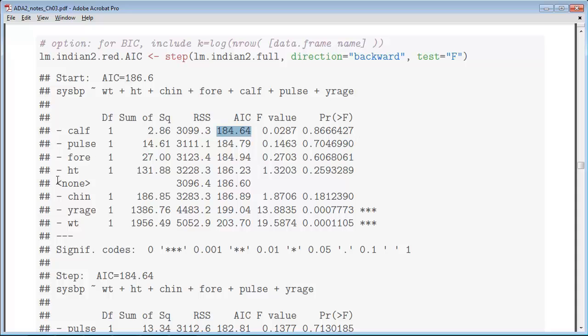Okay. None is the current value of the AIC. So 186.6, that's this number here. So that's what happens if we do nothing. That's the current model. And so we actually make improvements in AIC. Notice the AIC gets smaller if we drop any of these, whereas it gets larger if we drop any of these. The reason is because the penalty is stronger than the likelihood portion of that equation.